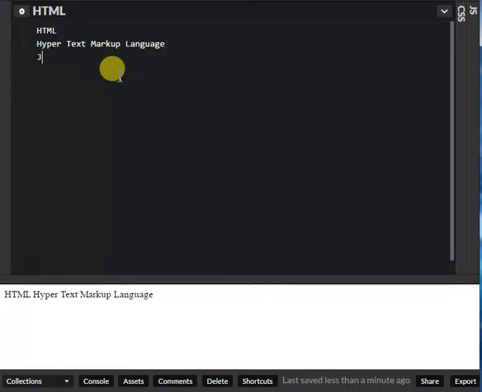Hyper is just another way of saying kind of like jump. Text are the words that you type. Markup is the way you write up the language. It's different. And then language is just language. So we're talking about words that allow you to jump, right?